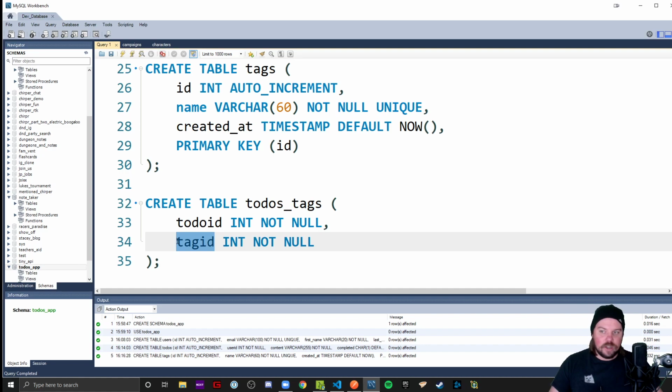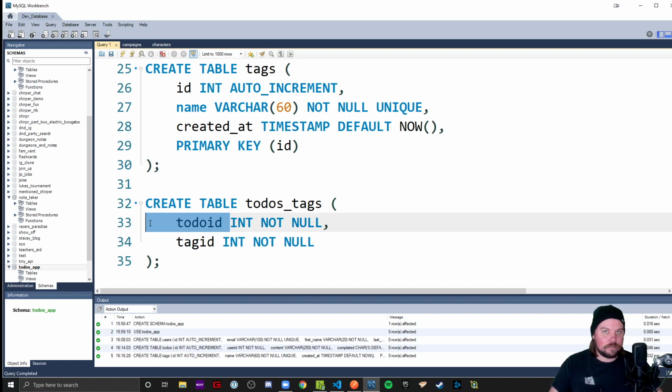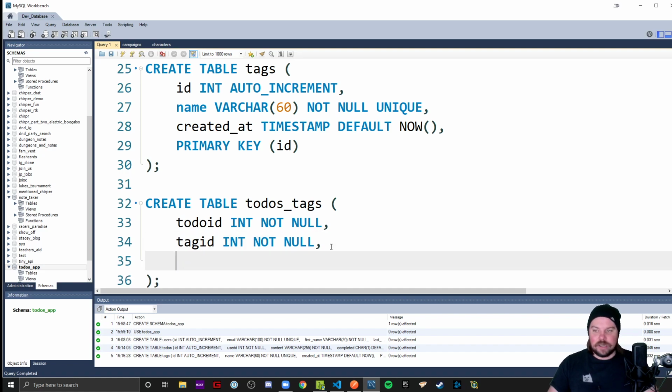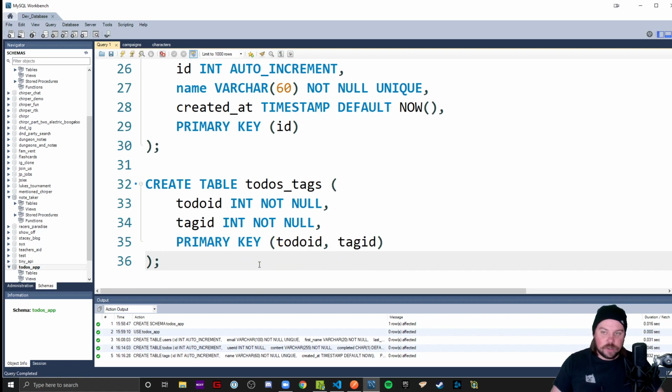This table tells us which to-do item has which tag. And with a join, we can find out what tag names with that join statement belong to this particular to-do item. The two of these together are going to act as our primary key, like the following. Primary key, to-do ID, tag ID. And that right there is called a primary composite key. The combination row of the to-do ID and the tag ID together make up the unique value.